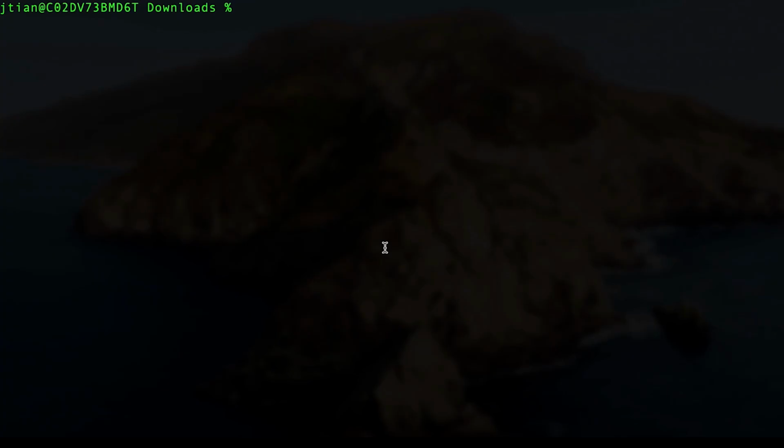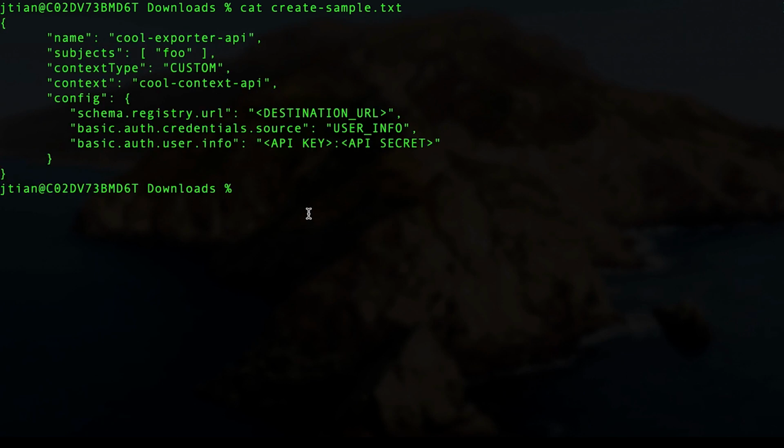Let's use REST API and CLI to create new exporters whose names end with API and CLI respectively, just to differentiate. We first start with REST API, and we need to pass a config file as a body to the POST request. Here I show you the sample config file, in which we specify the name of the exporter. Though we use the full subject name, we can use wildcards to specify subjects with a prefix or even the whole context to export.